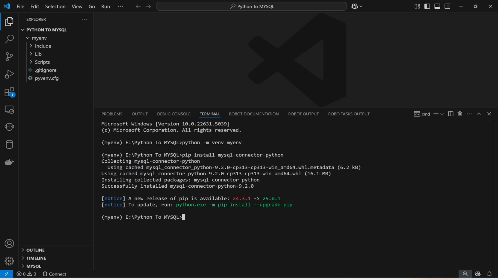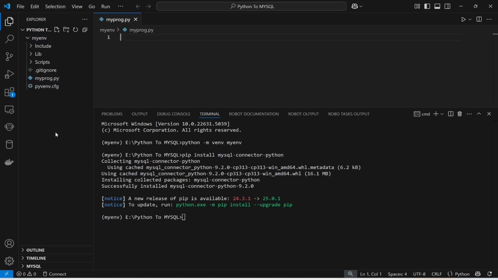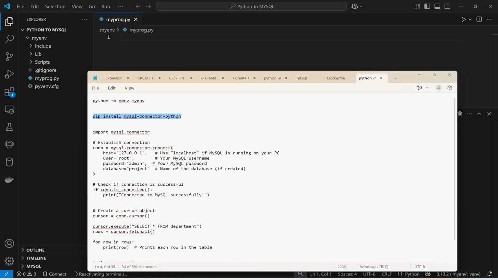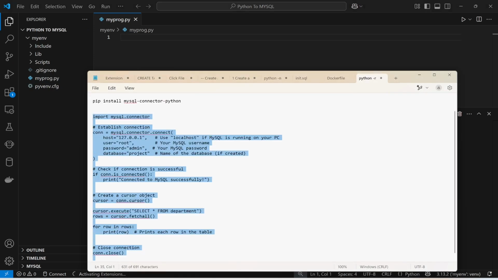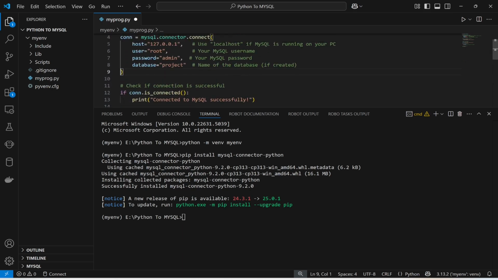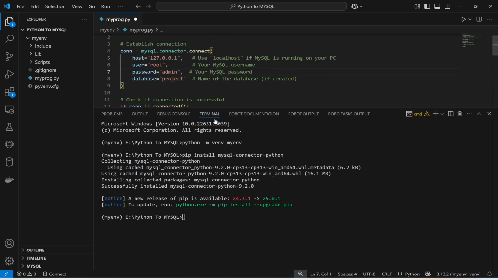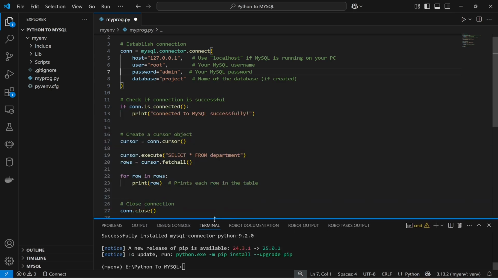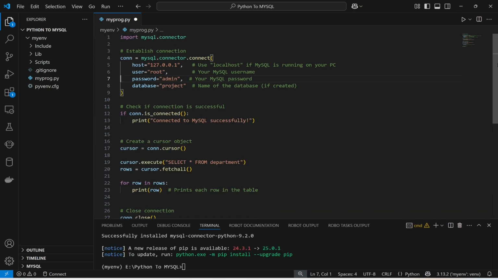Now the next step is to create a new Python file. So from here I'm going to create a new Python file, myprogram.py, and I'm going to use this code over here. Now let me copy and paste it over here and explain it. Okay, first I need to provide a few details. The host name is this, which is localhost. But before that I have to include the connector which I have just installed, mysql.connector.